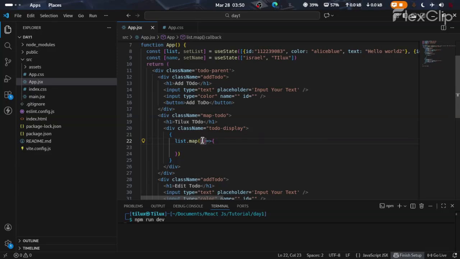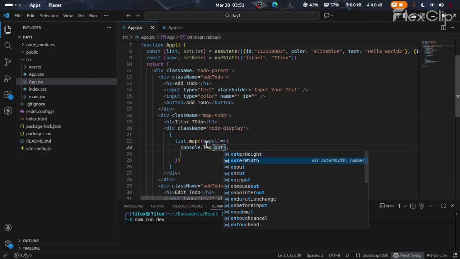So for example, now this callback function takes in three parameters, or gives you three outputs. The first one is the output, which is the value of each individual item in the array. For example, Israel is a value in the array, Tilux is also a value in the array. If I want to get an individual value in the array, I'll pass in my output, and then I'll have access to my outputs in the array. The second one is the index. For example, now if I should log my outputs, let's see what we'll have in our console.